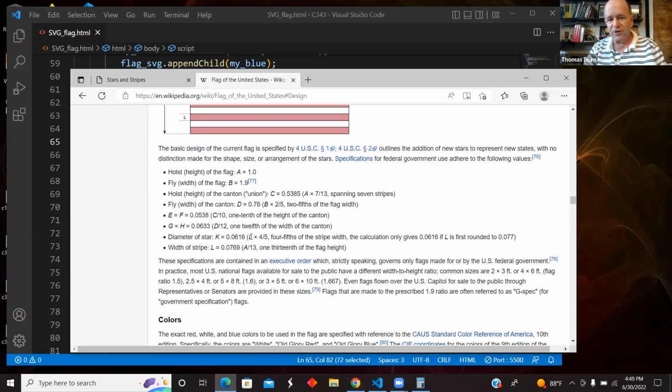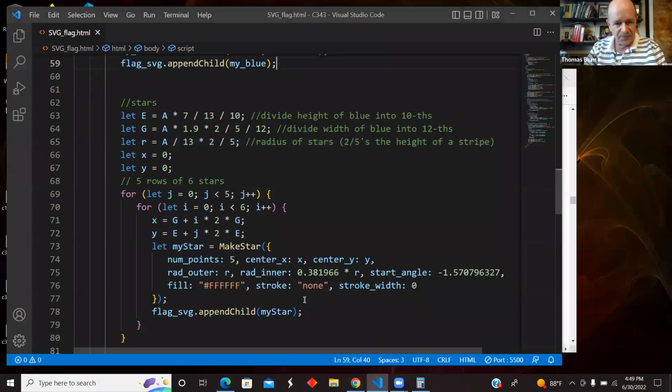And so I worked instead with the radius, so I was working with 2/5 of the stripe. So there it is, the height divided by 13, that's a stripe, and then 2/5 of that. So that was the radius of my star. X and Y are going to be the positions of my star. 0 is just fake parameters to start.